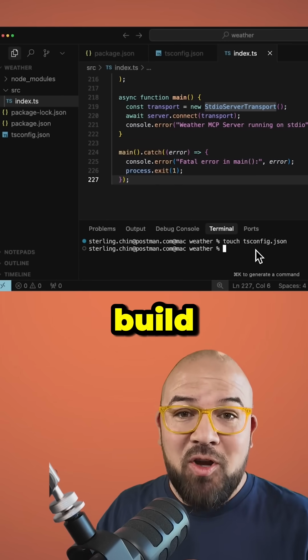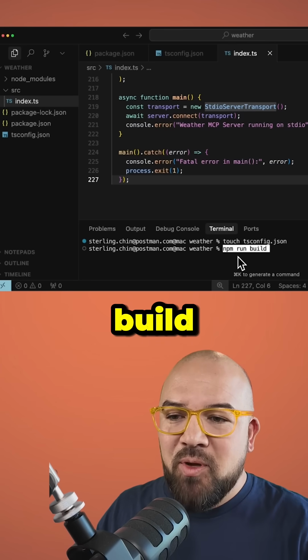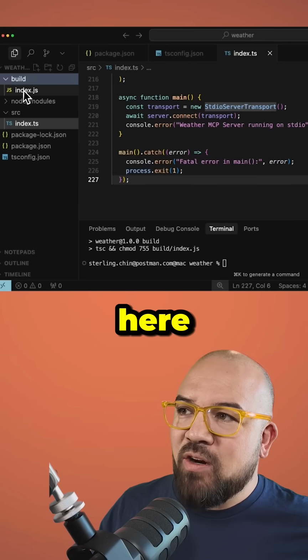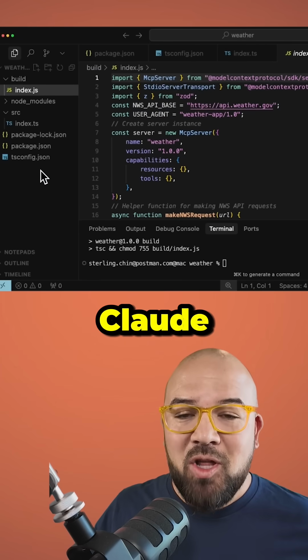And now we need to build our actual server. In our terminal, we're gonna type npm run build. All right, now we've got a build folder here and an index.js file. We're gonna copy the path and let's go to our Claude desktop app.